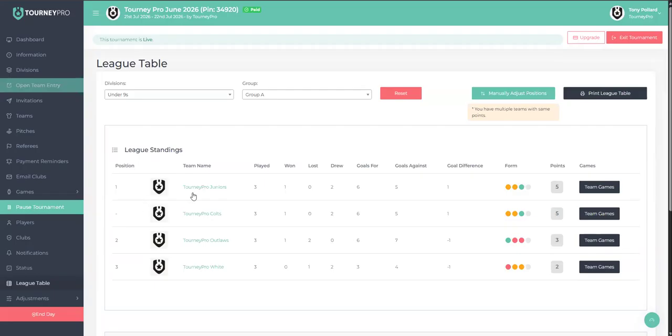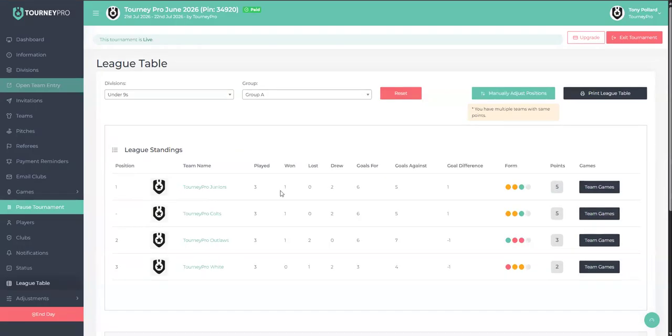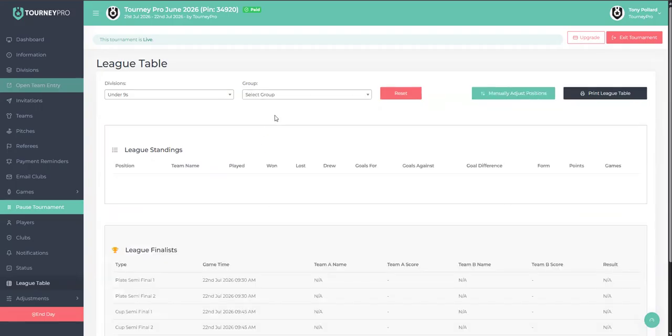As it stands at the moment, if we just process this, TourneyPro Juniors would play TourneyPro Blue because they're second, and then in here they're first. Now TourneyPro Colts would play TourneyPro Black in Group B.